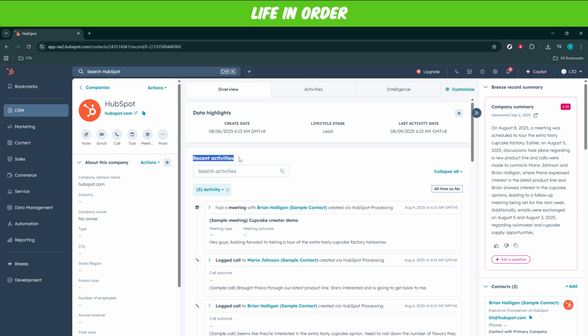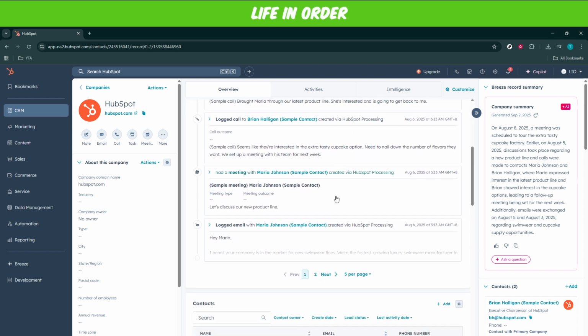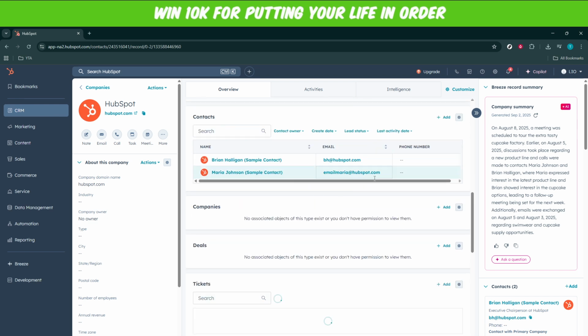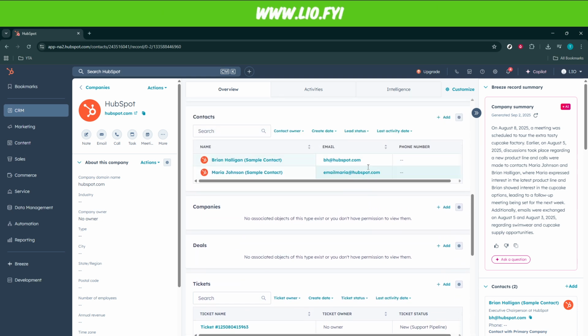Lastly, click on Contacts. This brings you to a comprehensive list of all contacts associated with your company. It's where you can manage individual contacts, view their interaction histories, and engage with them directly. Keeping this section organized and up to date ensures that you have efficient communication channels and robust relationship management.